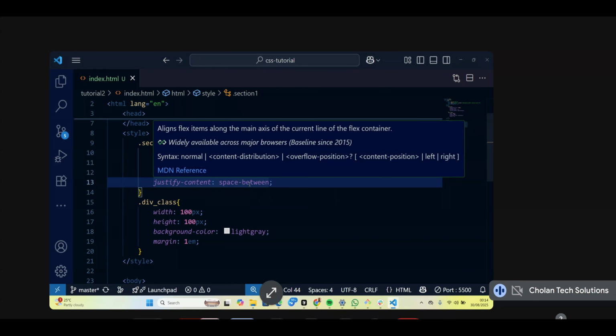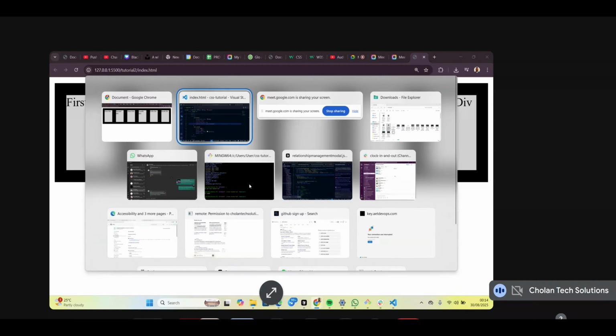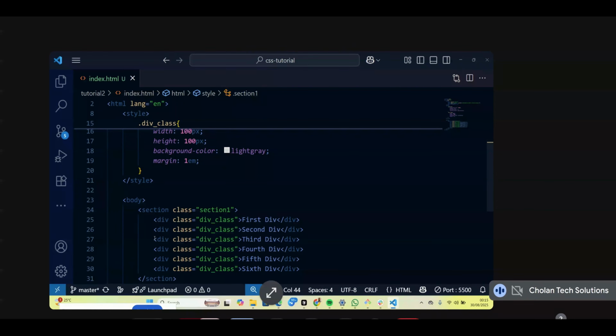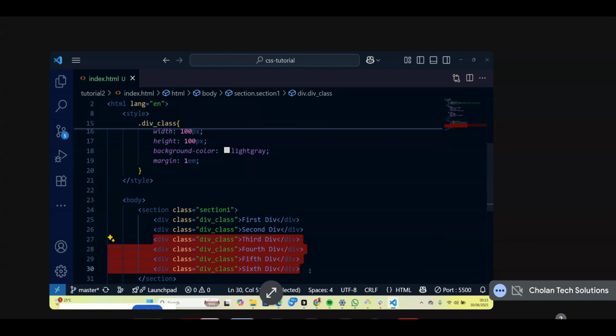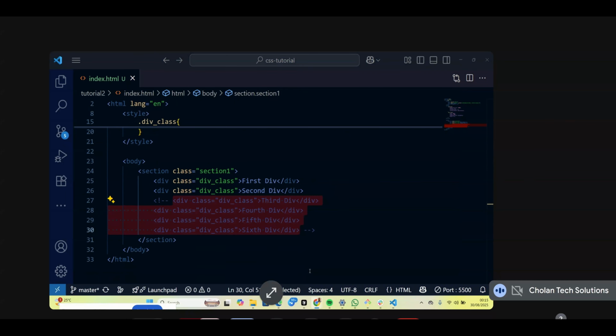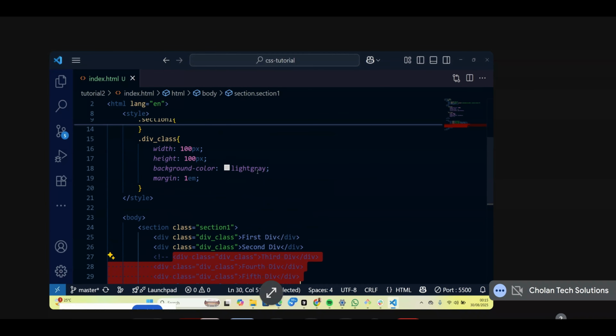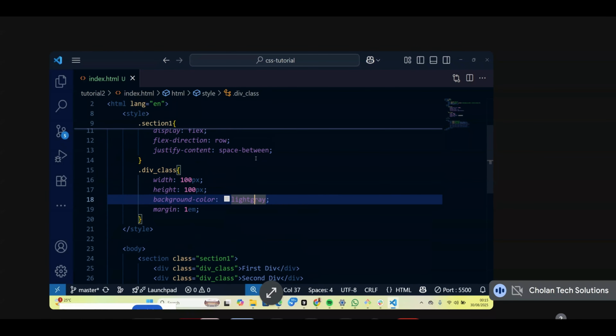Maybe we'll comment out some elements and see what happens. We'll go down, comment out like 2 of the elements and see how it is. You can see now the space between makes it different, so that they are properly separated. One is here and one is moved over here. Now let's try space around.